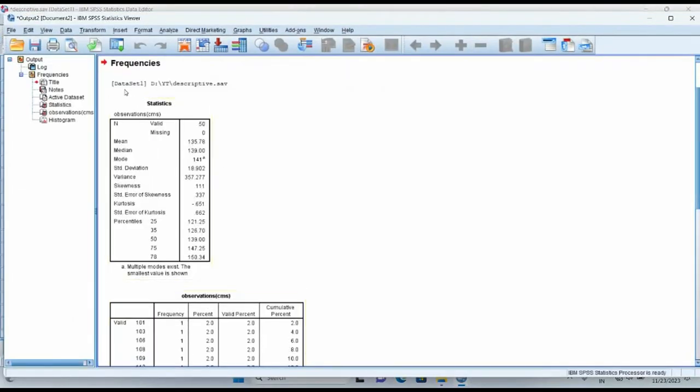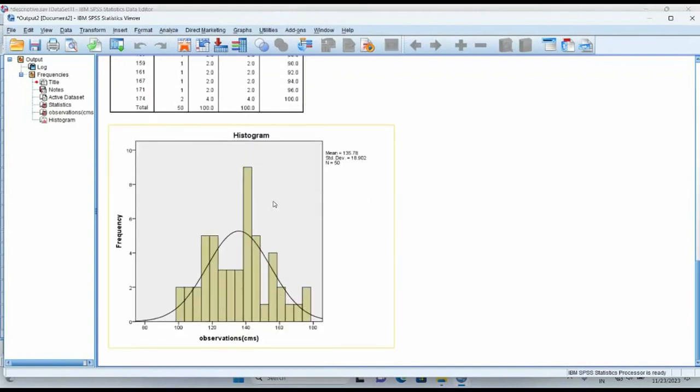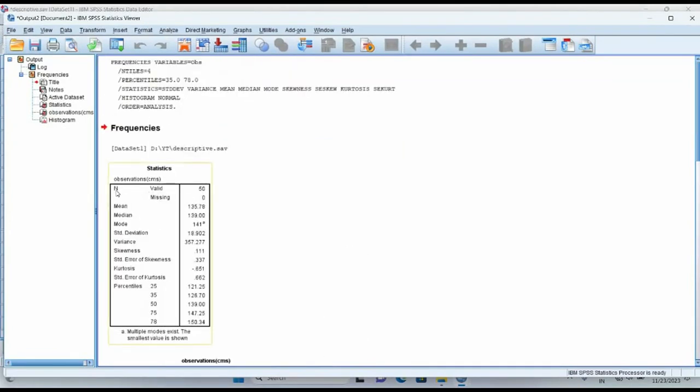Here I can see that in the output window, here are all my statistics and this is my histogram. So I can see here the statistics says N, that is the number of observations, valid and missing, that is how many valid or real observations there are. It says 50, and missing, there is no missing observation, that is 0. Mean in this case we can see 135.78. Median is 139. Mode is 141. Standard deviation, all of this has been written in this case. We can see here skewness is 0.111. Kurtosis is minus 0.651. Percentile is 25th percentile this, 35th this. We can see everything from here.